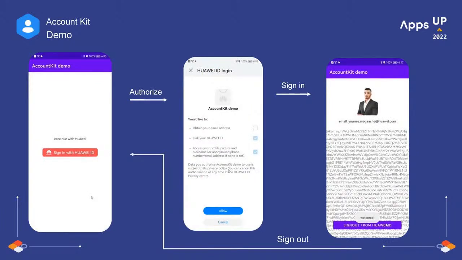So this is the demo that we are going to create shortly. The app will consist of 2 screens. The first one will be the sign-in screen. All we do is just show a sign-in button. It says sign in with Huawei ID, and that one is provided by Account Kit. You do not need to design it, but you can still customize it. Once you click that button, it's going to show the authorization page. This screen is provided by Account Kit. You do not need to design it. In this screen, the user will decide to either allow your app access to their Huawei ID or not.